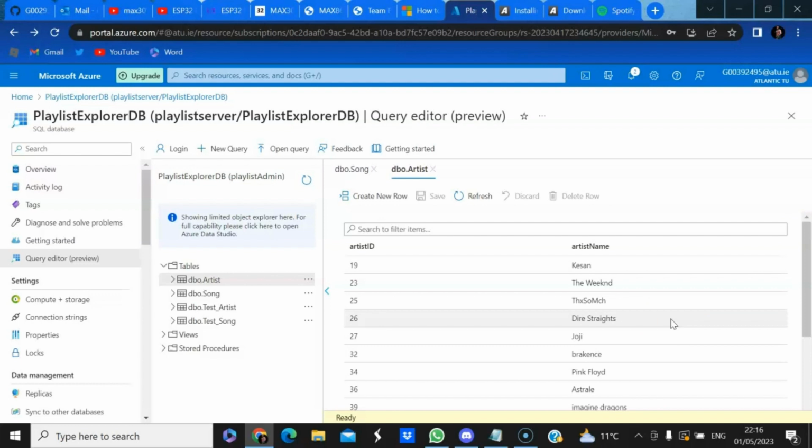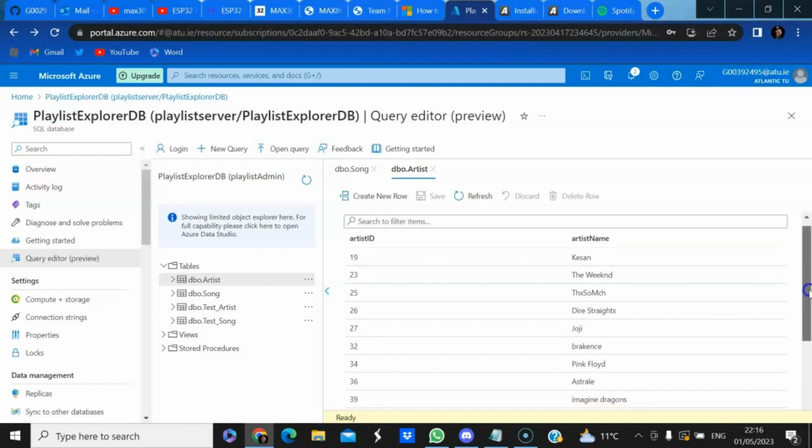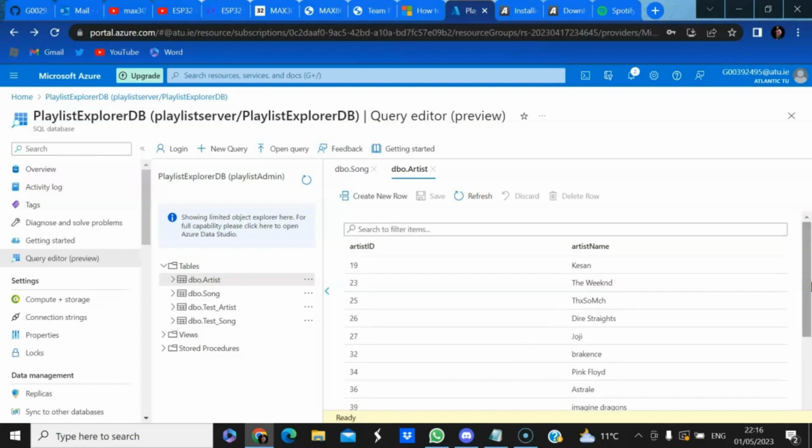We have so many things we can do. We can add songs, remove songs, add artists, remove artists, shuffle songs. Most of our functionality is coming within Java, but this is just the Azure SQL side of it.